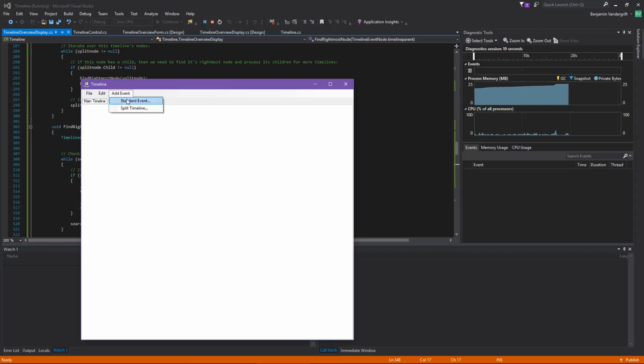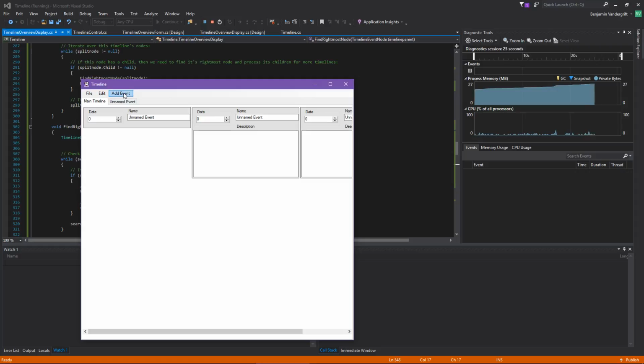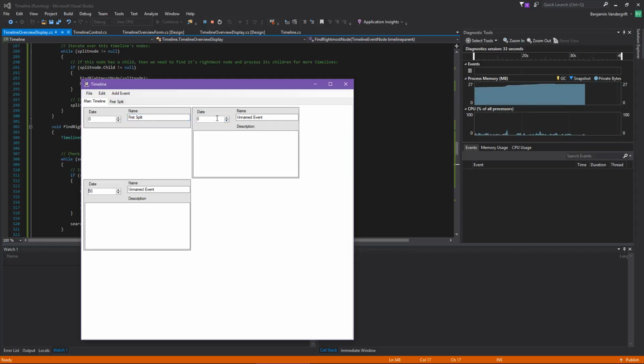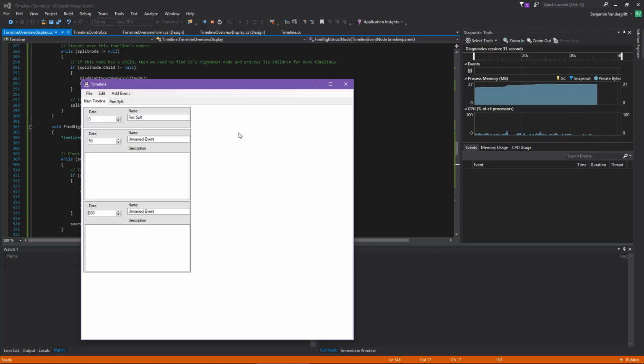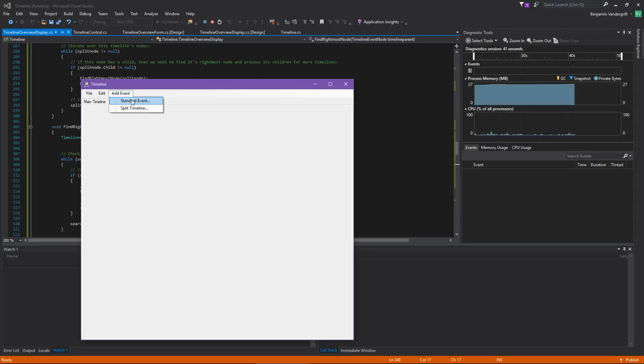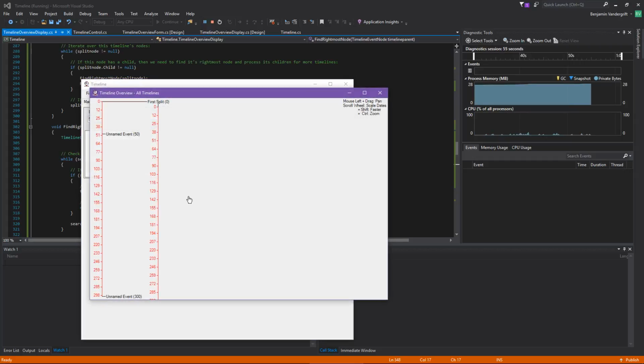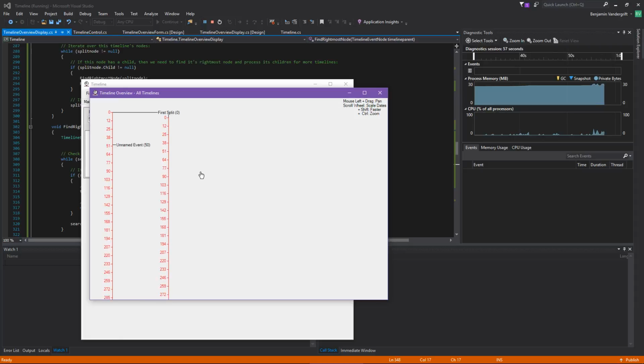Okay. Let's just add a split timeline. Couple standards. Let's go ahead and leave this at 0. First split, let's put this at 50. Let's put this one at 300. Okay, first split, standard event, 500. No, not 5,003, 500. Doing stuff. Okay, so right now, first split, you can see that those unnamed events kind of shove it over a bit.